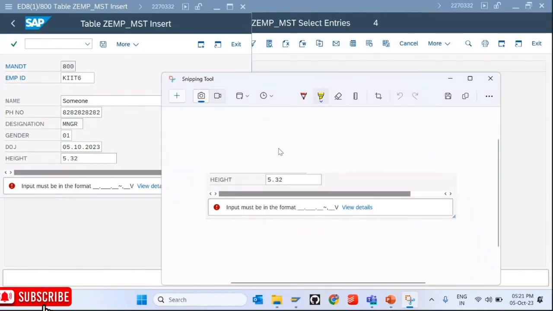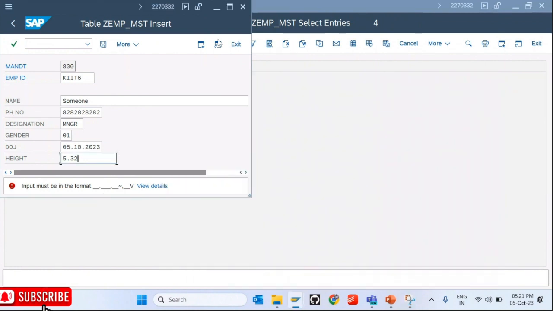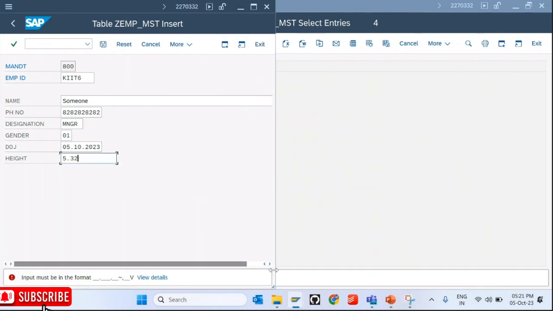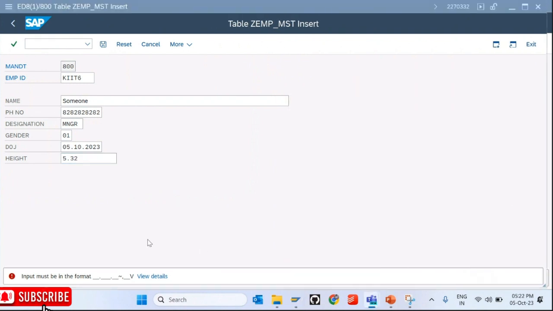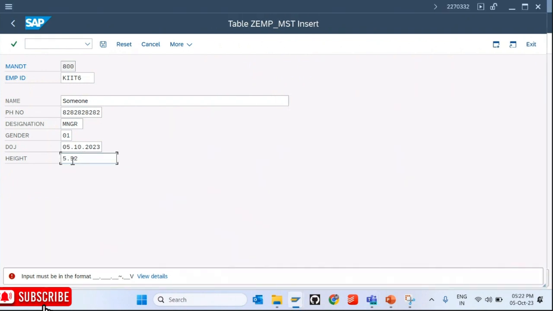Okay, so that's why when I enter the value 5.2, the system is saying that whatever data you enter is not in the right format. It is 5.2, but it is a decimal field. It's saying the value should be this, comma, then the decimal place. So it is expecting the value in German format, but we are not using SAP in German. We are in India, right?